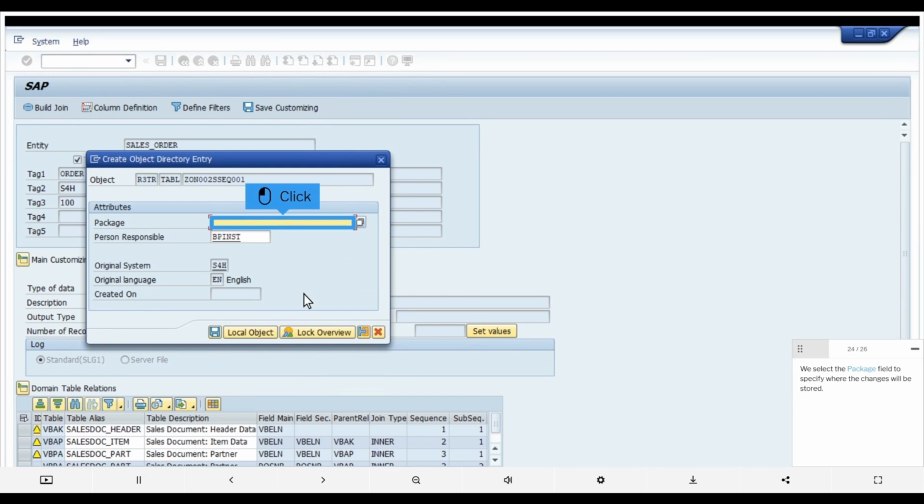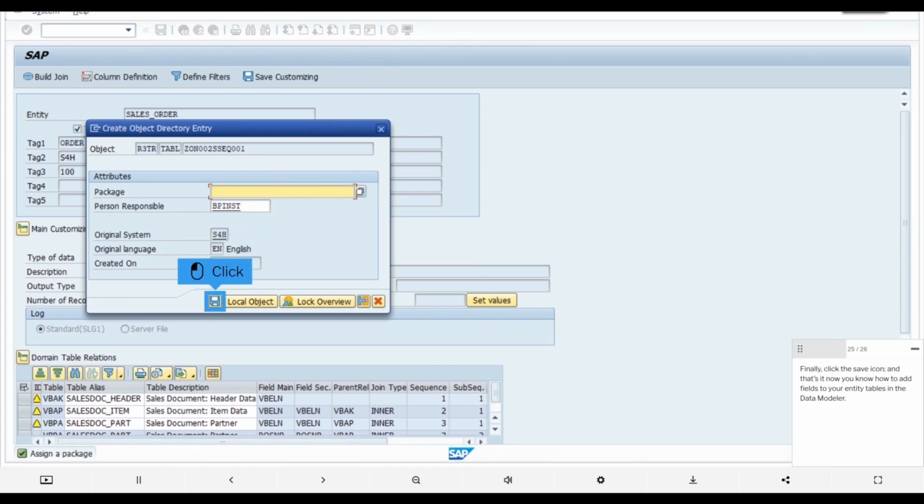We select the Package field to specify where the changes will be stored. Finally, click the Save icon. And that's it. Now you know how to add fields to your entity tables in the Data Modeler.